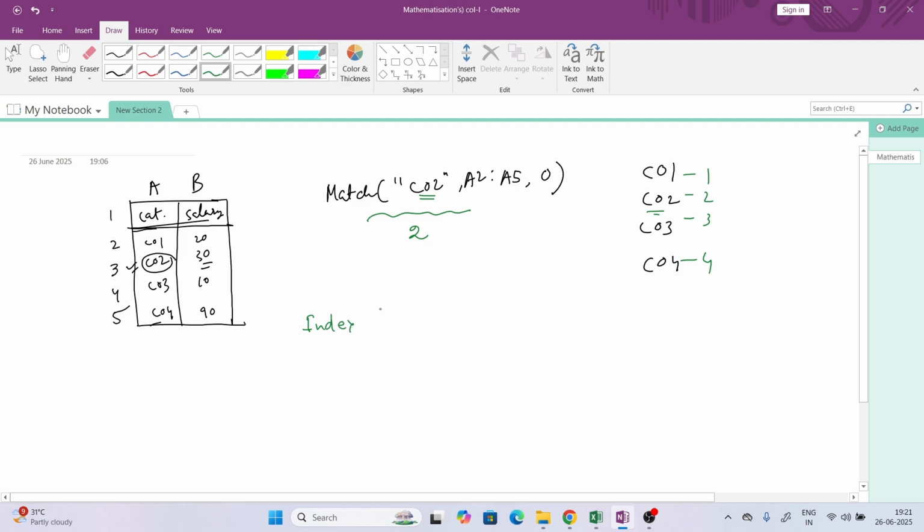Now what does INDEX do? If I give INDEX an array, let's say 10, 20, 30, 40, and now I give any position, let's say 2, it will return the value at the second position. The second position has the value 20, so INDEX will return 20.